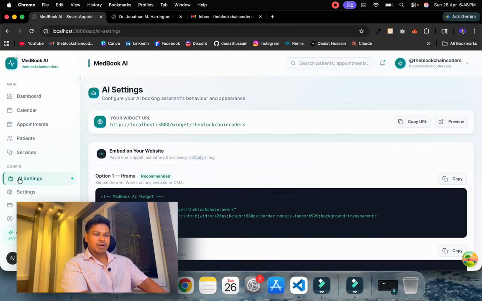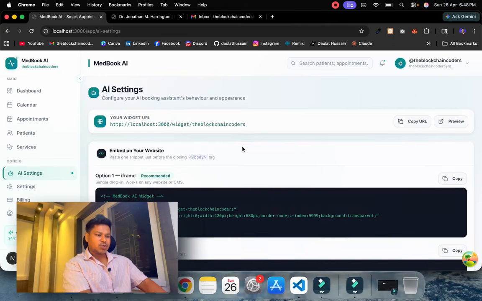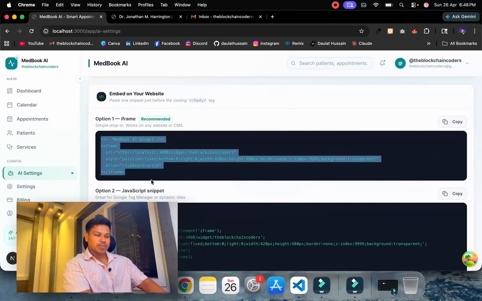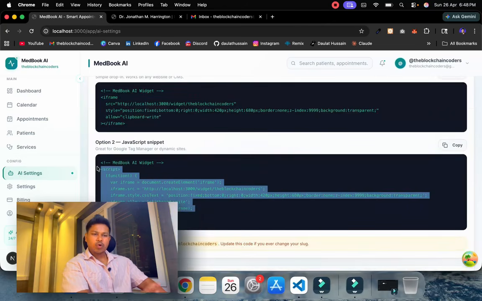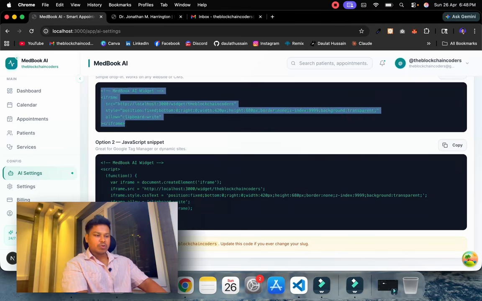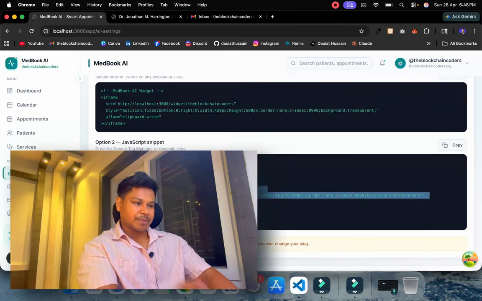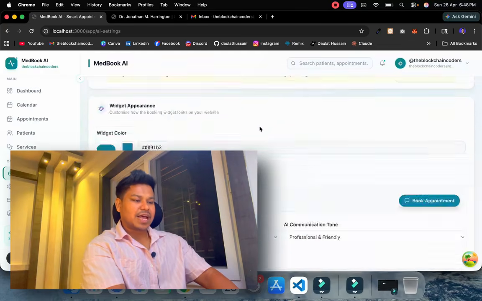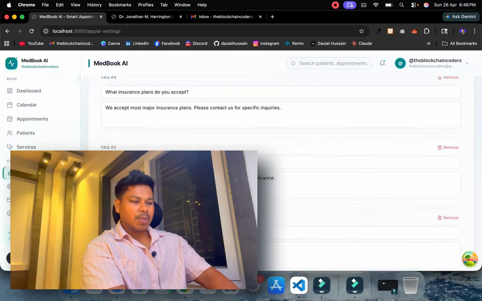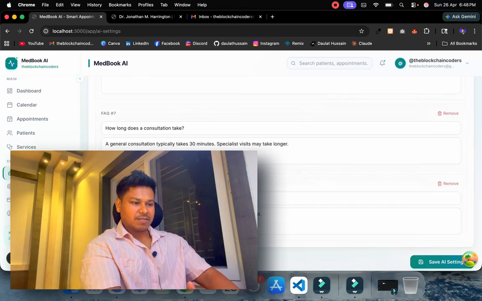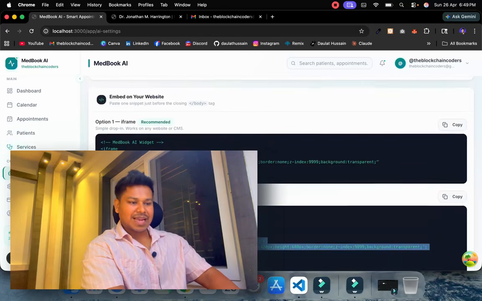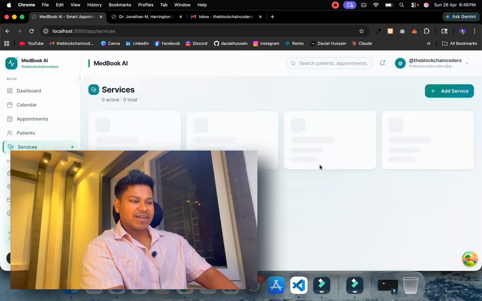So right now you will come back to the AI settings. And here you will find we have this option. You can also embed it in your existing website. You can use the iframe model or the JavaScript framework. Both will work absolutely fine. Now, if you come back here, you will find that I have already given a bunch of details about my account, about myself as a doctor.